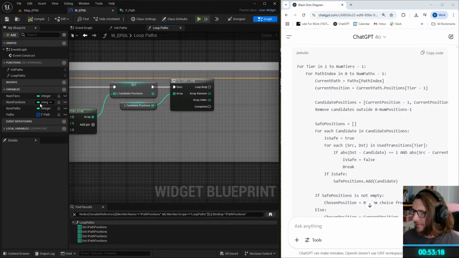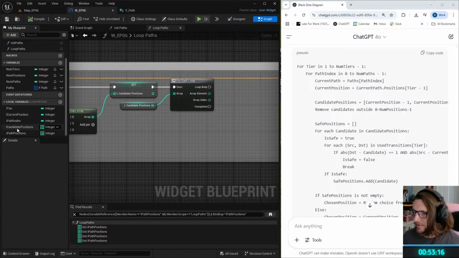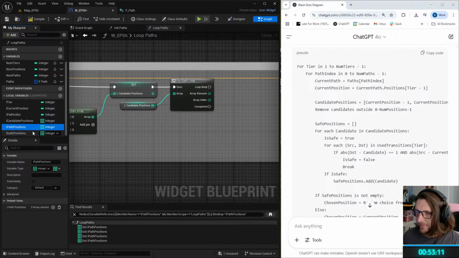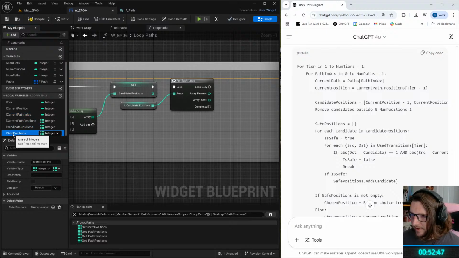So we're going to create a new local array that's called L safe positions. Realize I'm using different terminology here. I'm using I and L interchangeably. So this is safe positions. This is current path positions. Current path index. And then we've got candidate positions and the actual safe positions. I don't understand why.